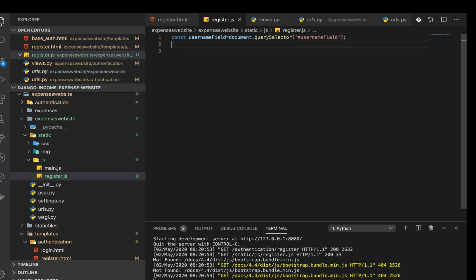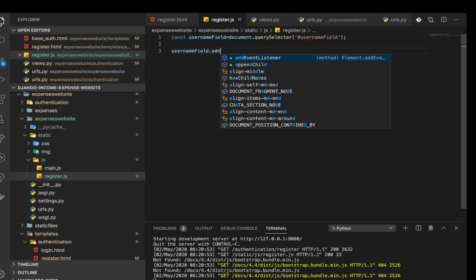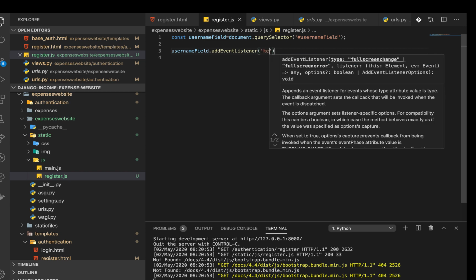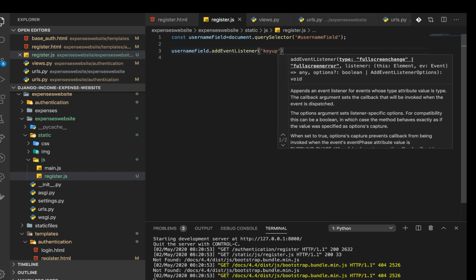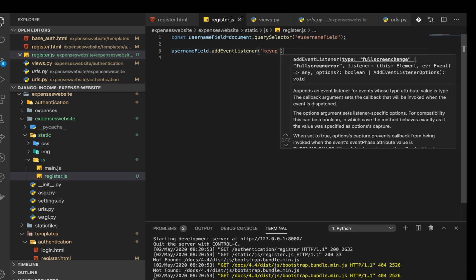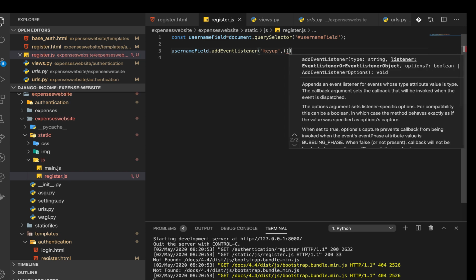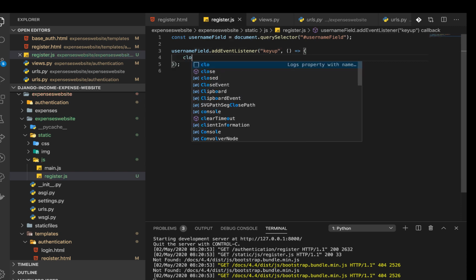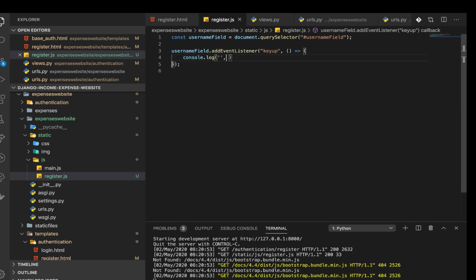Once we have that, we need to add an event listener to it. So you can do usernameField.addEventListener. The event we are going to want to look out for is keyup. The keyup is fired every time a user types something. So once a user types in something, we want to run a function. We are going to run an anonymous function here. Let's put a console.log, let's say 777. We need to remove one of these. Need a comma here.